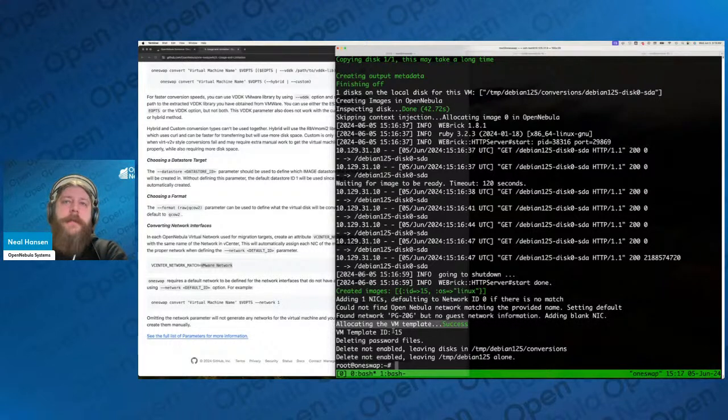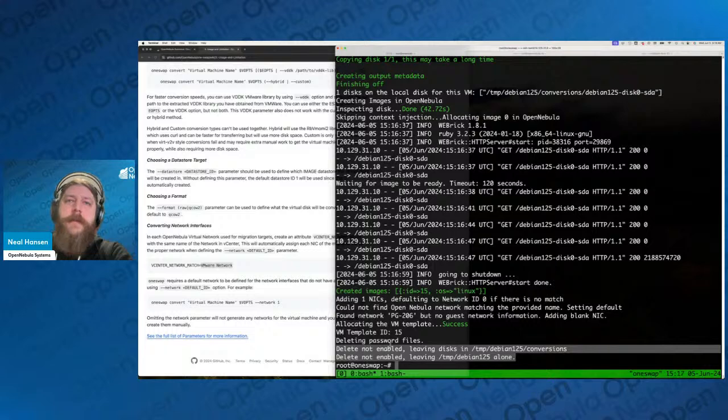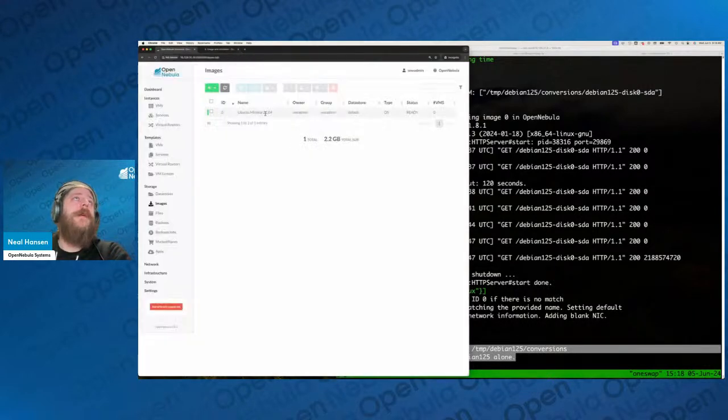And you can see you allocate the VM template success. It gives us the ID and then deletes any of the password files we use to connect to any of the servers. I did not enable delete, so it leaves the disk here so we can inspect them just in case there's any issues. That's not required. You can definitely just delete them after.